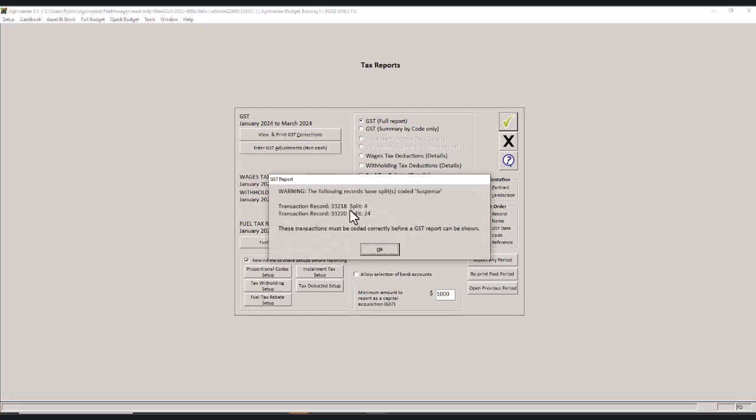And then it's giving me these transactions that are an issue. So it's not going to even let me open this GST report because it's got two transactions where GST is partially recorded. These two transactions, as I can see, 33218 and 33220, I have multiple splits on these transactions, and these splits are under suspense. If this was a whole transaction under suspense, it'll still let me run it. But if it's got one split in a transaction that's not recorded properly, it can't calculate the right GST on that specific transaction, which is why it gives us this error.